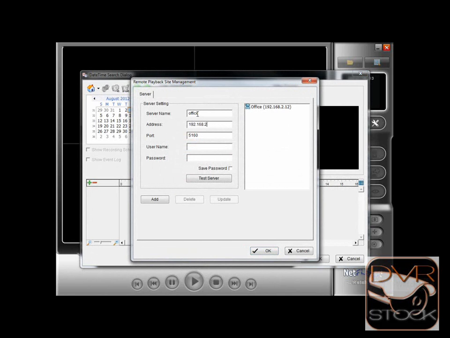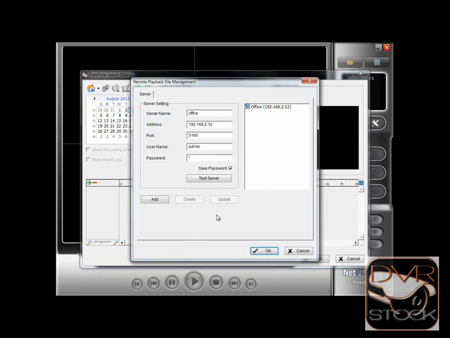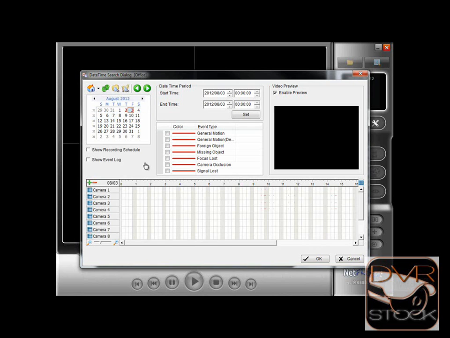Office, my same IP address. 5160 is the default port here. It's a different port. And admin and the number 1 for the password. Hit test server, make sure everything's okay. And that's done. Go ahead and click on add, and it'll add the office to the list. Okay, so now let's connect to that server. Simply click on the little arrow next to the house, go ahead and click on Office, and we're connected.